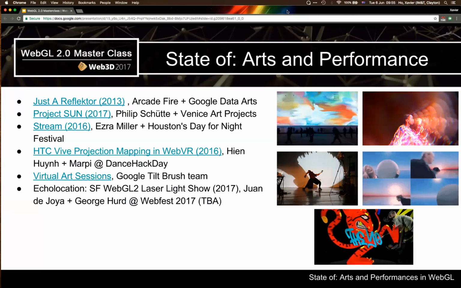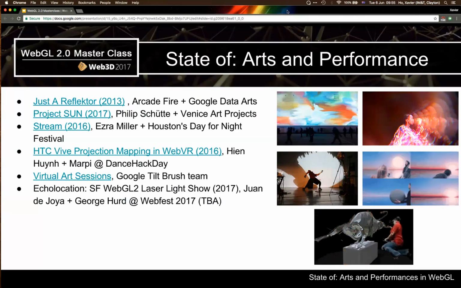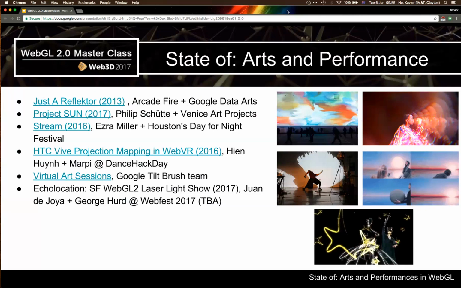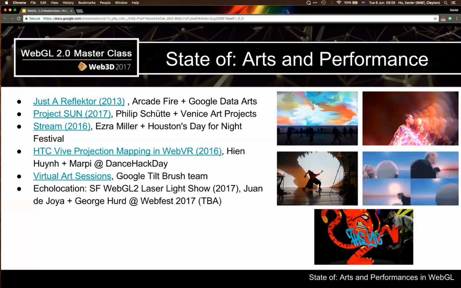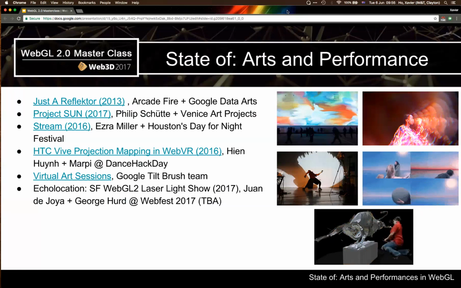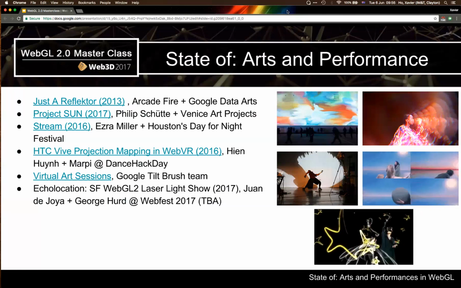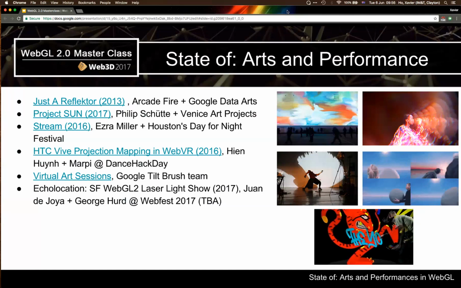Stream, I believe, is done by Ezra Miller for Houston's Day for Night Festival. It is a WebGL implementation of streaming art and data visualization. I think it's just streaming art. There's an HTC Vive projection mapping dance performance that was done in WebVR by Tianhun Marpi for Dance Hack Day.